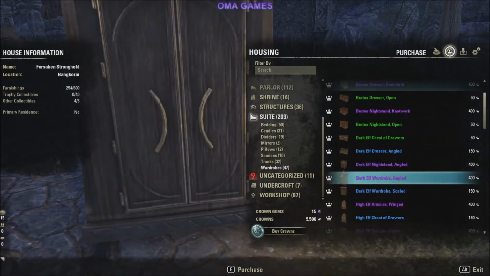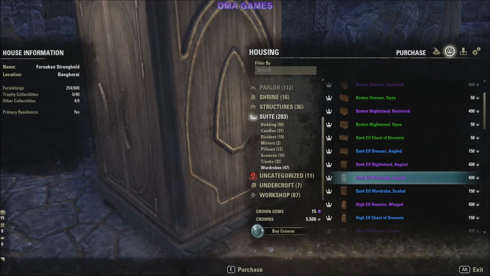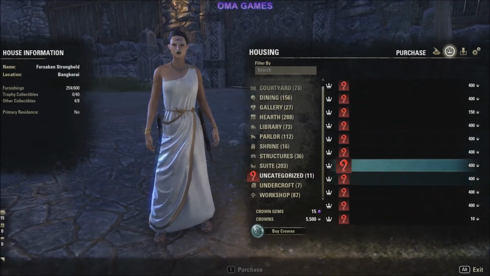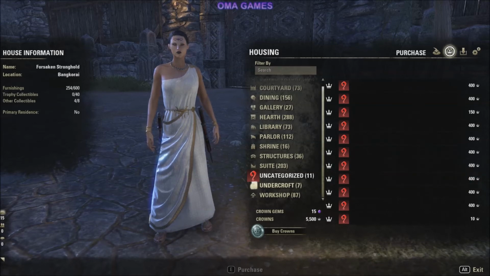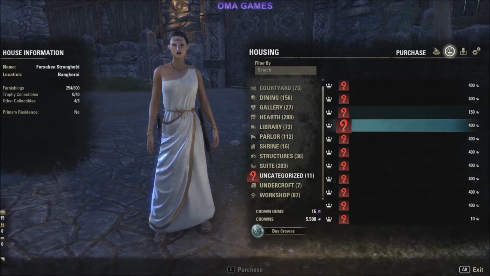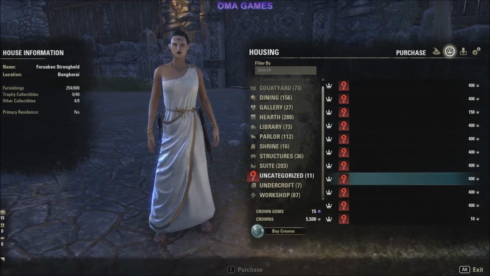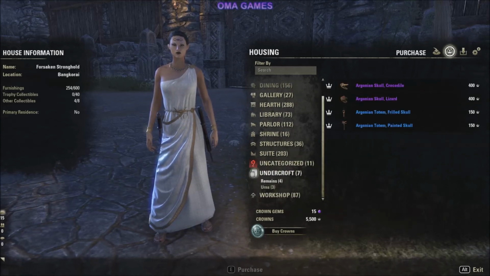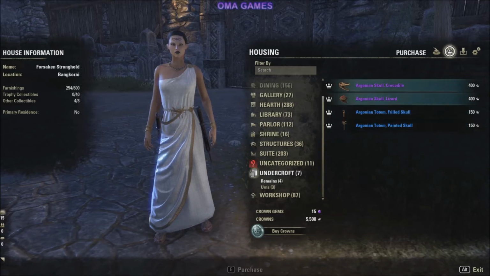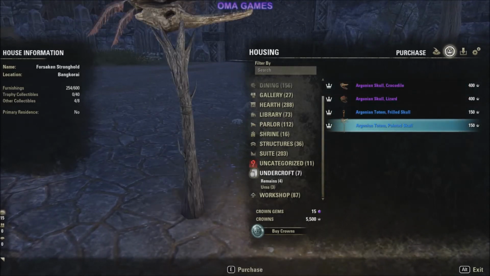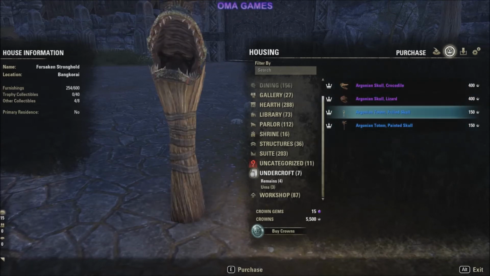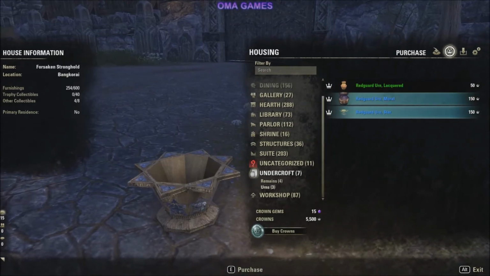They have no storage capacities. They're just for looks. There's a section here called uncategorized. I tried to buy something, there's nothing there, so these may be specials, they may be unique items, things that only show up for a couple of days, who knows. Under craft we have something called remains, which at this point is Argonian stuff. Urns.